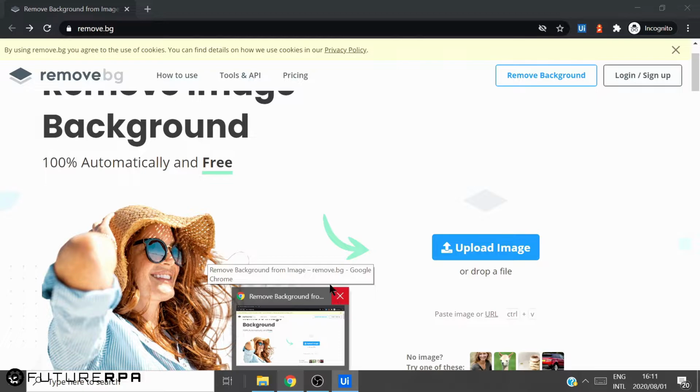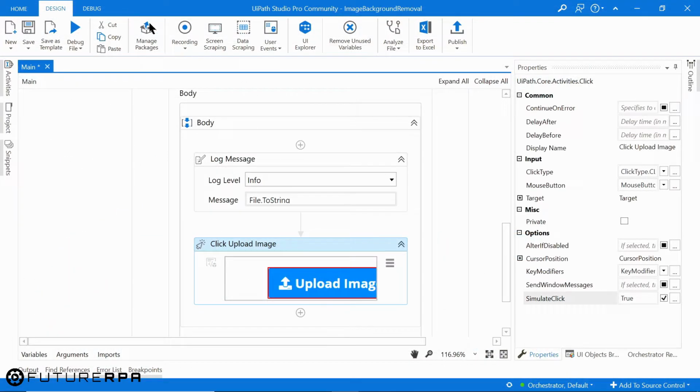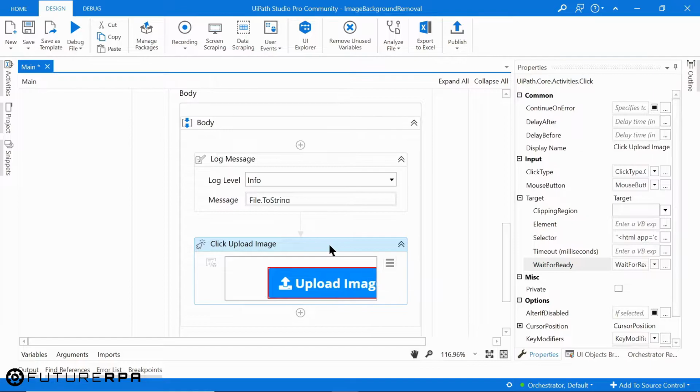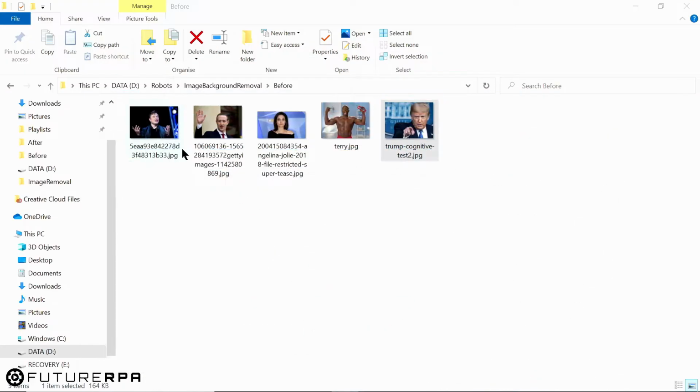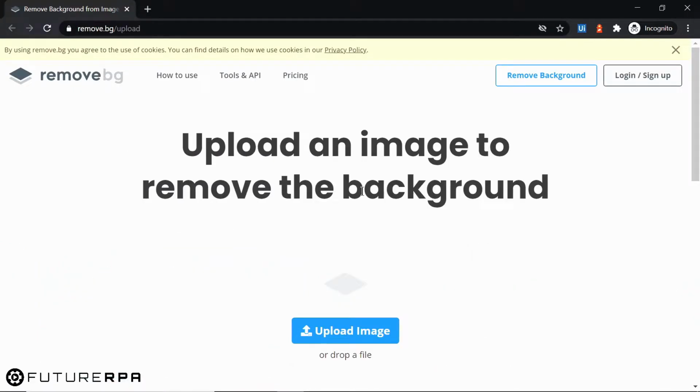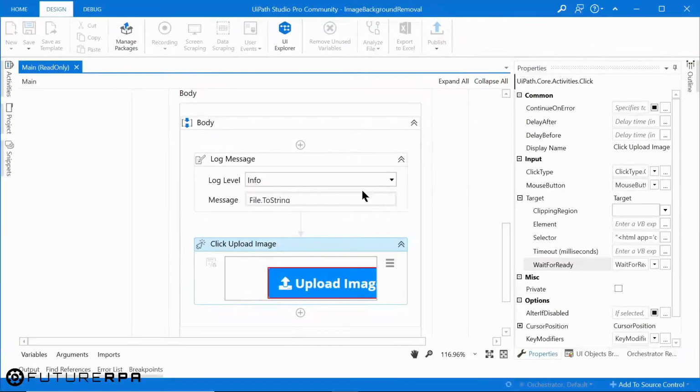I'm going to close our browser over here, and also it might be good to set our wait for ready to complete, which means the browser needs to be fully loaded before it attempts to click this upload image button. So let's go run file. So that opens up Google Chrome. It's waiting for it to load. There you go. It clicked the upload image button.